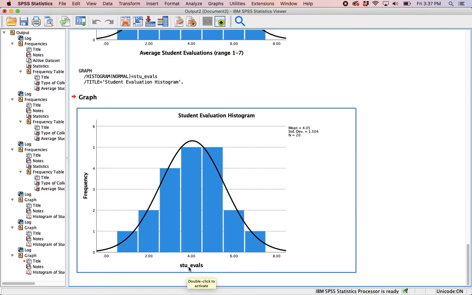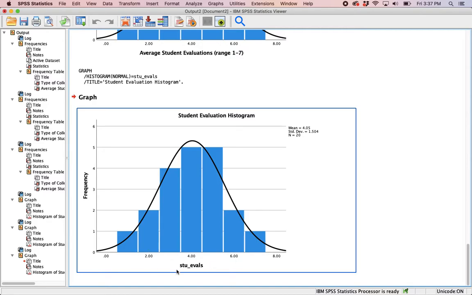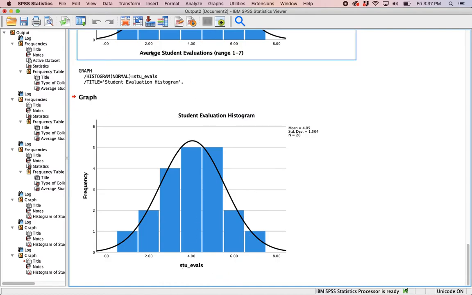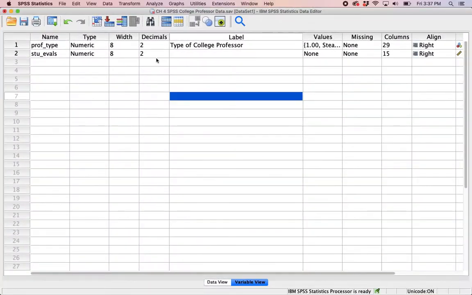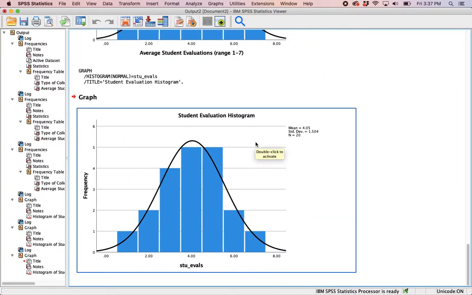So these are just some things to think about. We included a title, and we've got a label for the variable, so you don't have somebody trying to read your chart and wondering, what is Stu evals? Okay, student evals, I kind of get it. But this is average student evaluations, range 1 through 7. So just some best practices in using SPSS for displaying data. All right, I was going to keep this one streamlined, but there's just so much I want to share. Moving on.